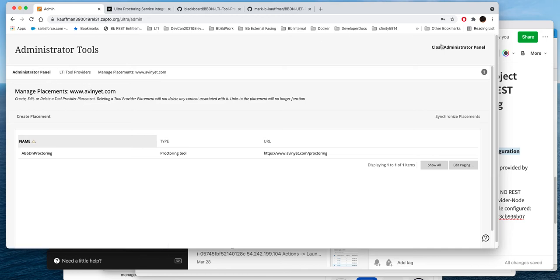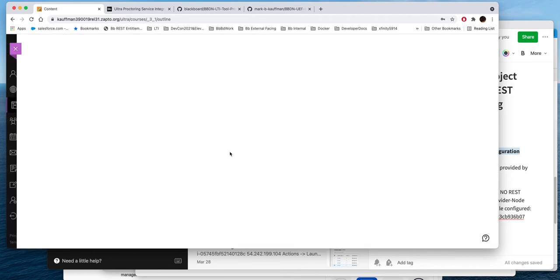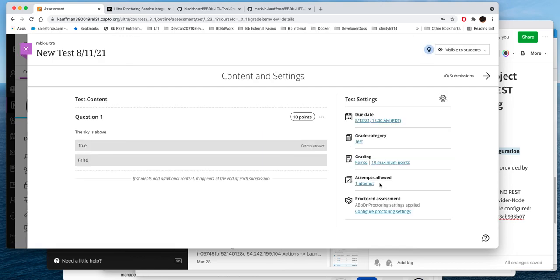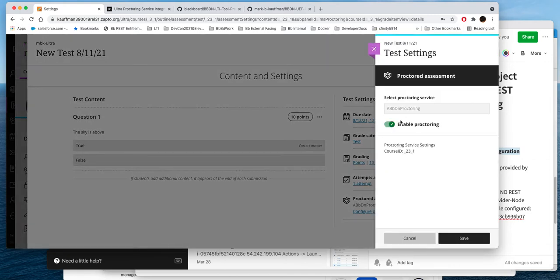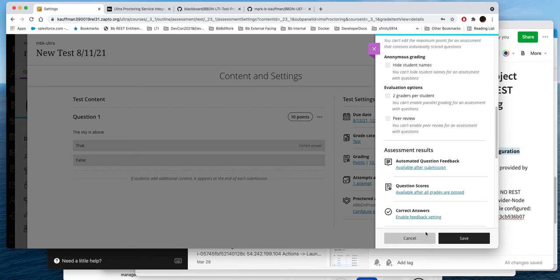So if we go to close our administrative panel and we go into our Ultra course, you can see that we've got a test set up here, and if I edit the test as an instructor, I can see that I've turned this on as a proctoring setting. I did that earlier. I enabled proctoring, and there's one proctoring service available, so that's the one that you pick, that you get when you enable it. It's the one that we just saw a moment ago in the LTI tools. And so it's set up to be proctored.